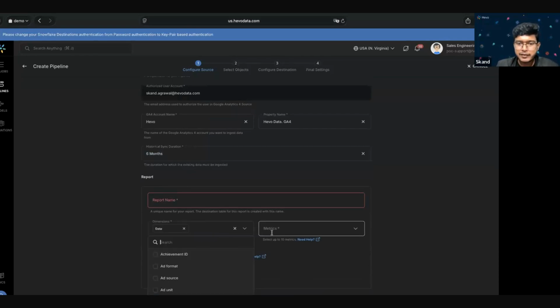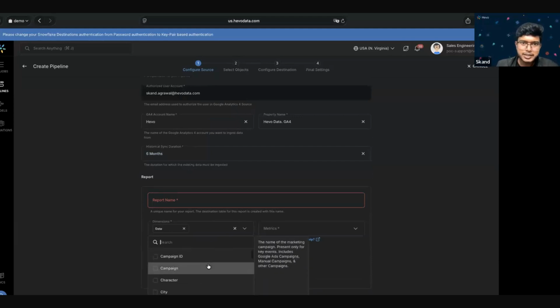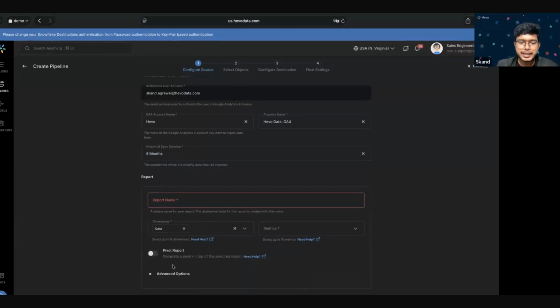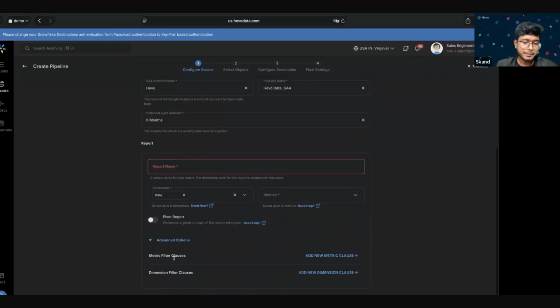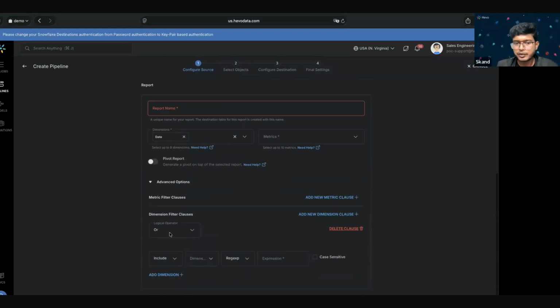Then I can give my report a name and then I can select the dimensions and metrics that I want to configure in this Google Analytics report. And then in case I want to generate a pivot report on top of the configuration that I have chosen here, I can do that. In this case, I have some advanced options to actually apply some filters on both the dimensions and metrics. So I can add those. It will provide me with different logical operators. I can even choose regex expressions or different filtering options that you have here.